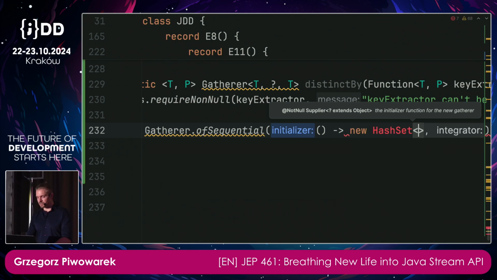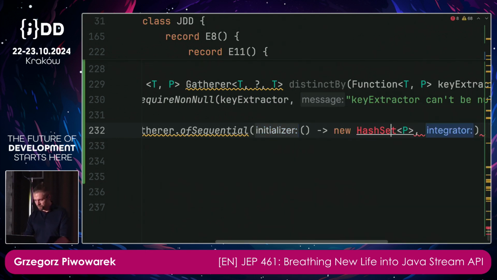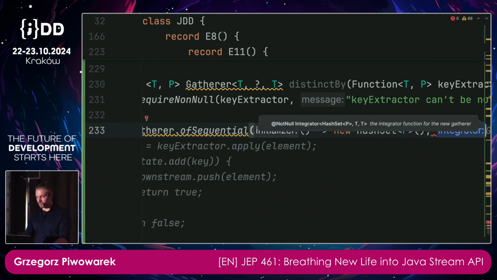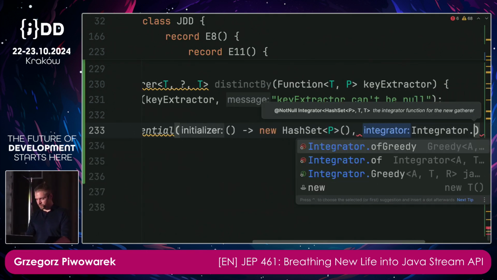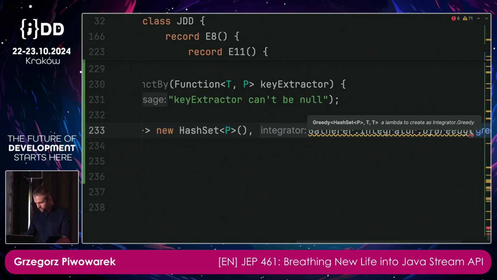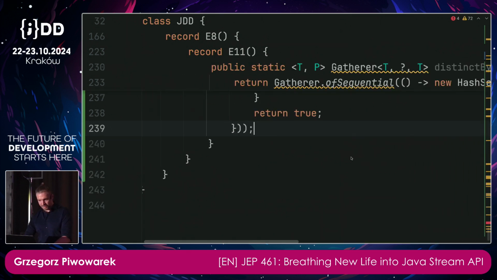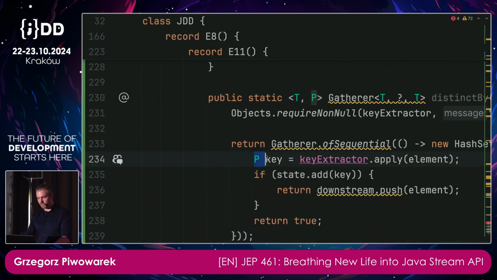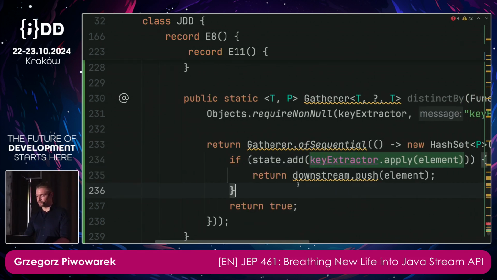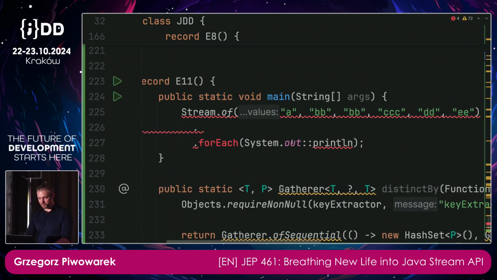So we'll introduce a hash set of type P, a new one obviously, and now an integrator. So we go for a greedy integrator. I hope you can see that. And now it's very simple, because now we extract a key. We check whether this already existed in the set, and then we push an element or not. And that's all. So let's try to use that.